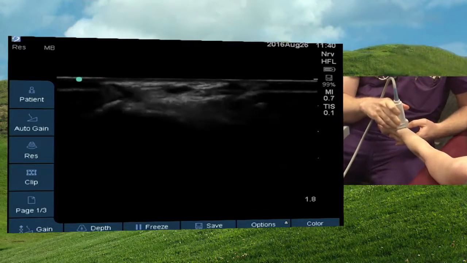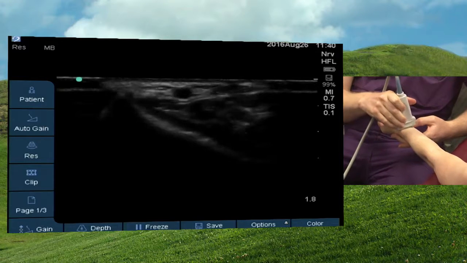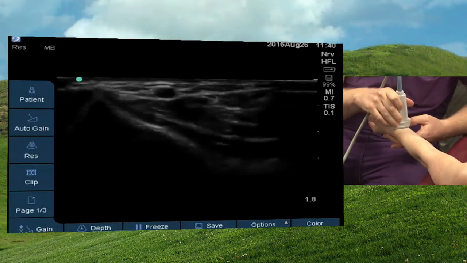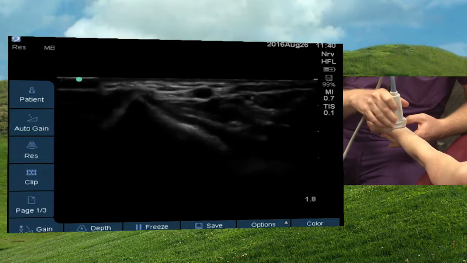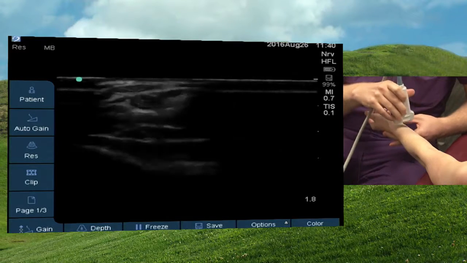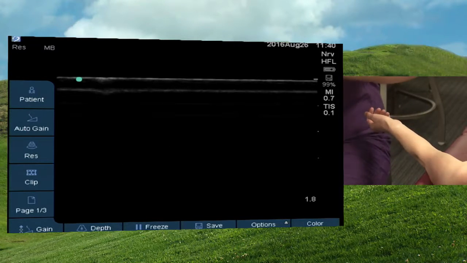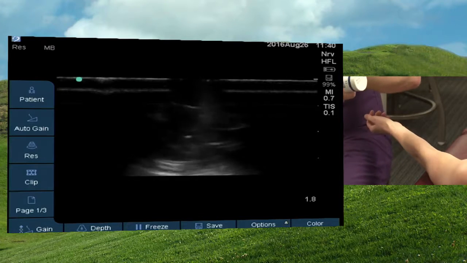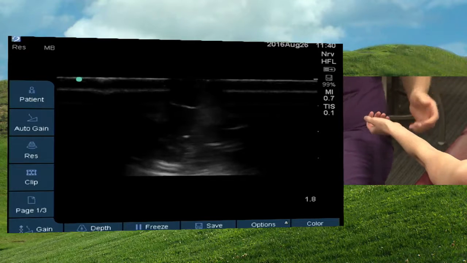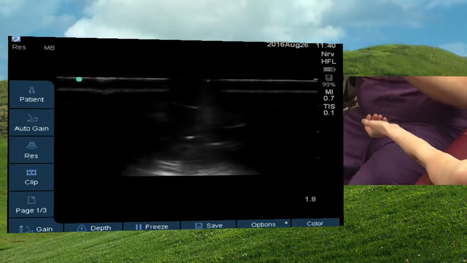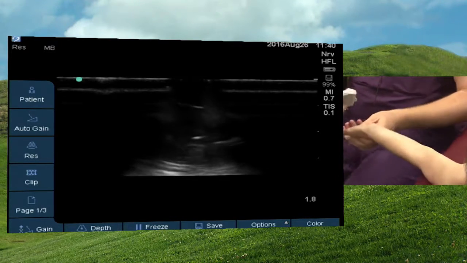So this is the radial, obviously going back to the radial artery. The radial nerve is very small. It was kind of hard to find the other day. So we'll jump over here. I'm going to grab a little bit more ultrasound gel. Beth's going to need a bath after this just to get all the gel off.